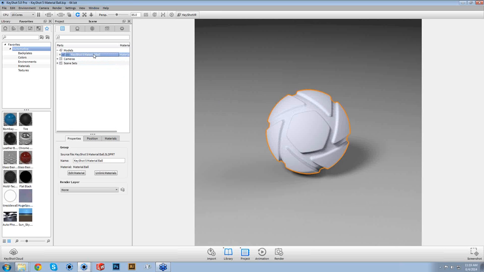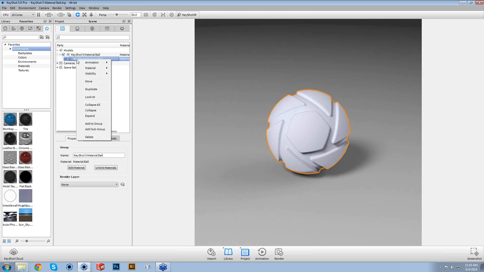So if we select the top level model in our scene tree and right click, you can see there's now an option to pattern in addition to duplicate. Now if we right click on a part level, you can see we do not have pattern available. So pattern is available only for the top level models, but remember in KeyShot we do allow for grouping and moving groups in the scene tree. So if you do desire to pattern a part, you can always just move that to the model's level.